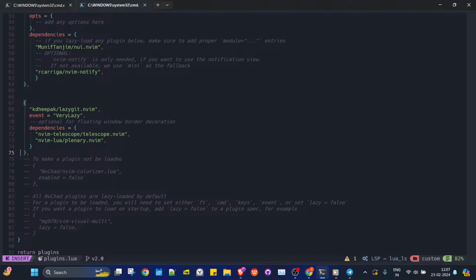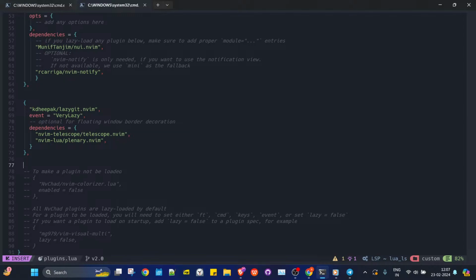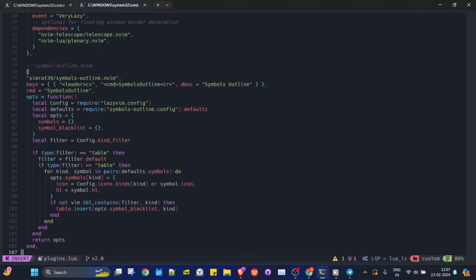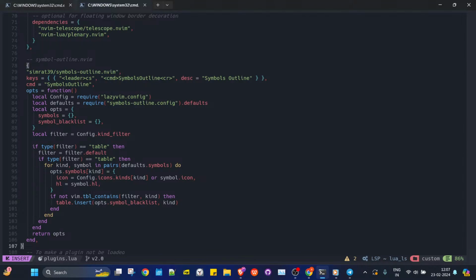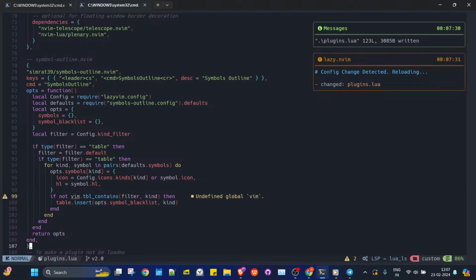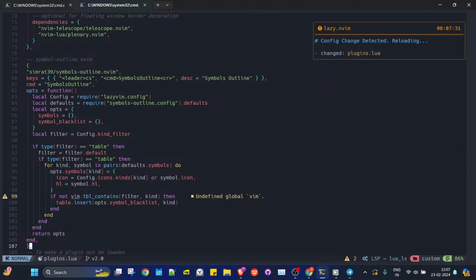Everything looks fine. Let's put it here. Oops, it's already in editing mode. What is the name? Symbol outline dot NVim. Now it's saved, and it's automatically trying to install the plugin, and I think it succeeded. Now let's quit the editor and try one more time again.